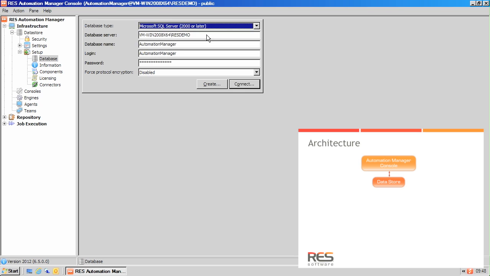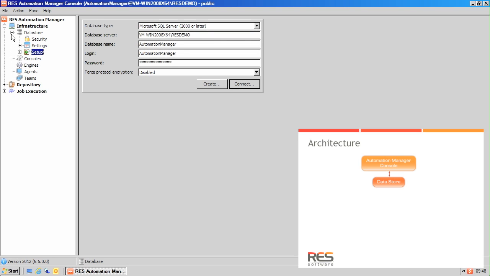In my example, the data store is configured using Microsoft SQL. Therefore, the default port of communication between the data store and the dispatcher is the standard Microsoft port, which is 1433.